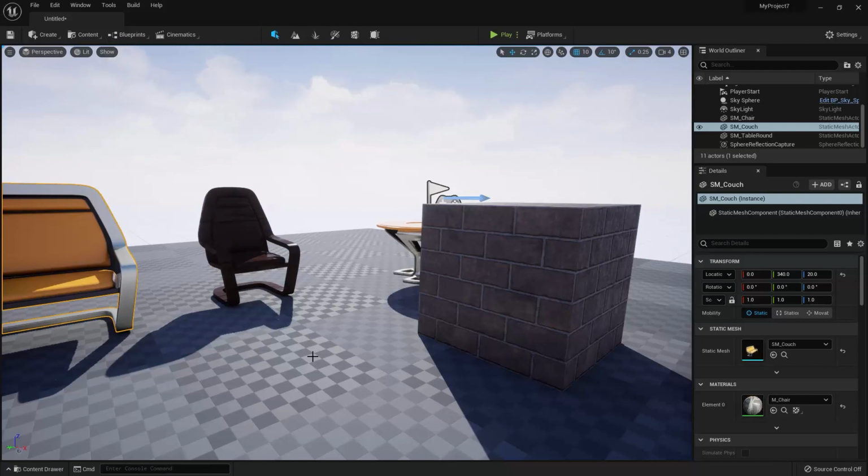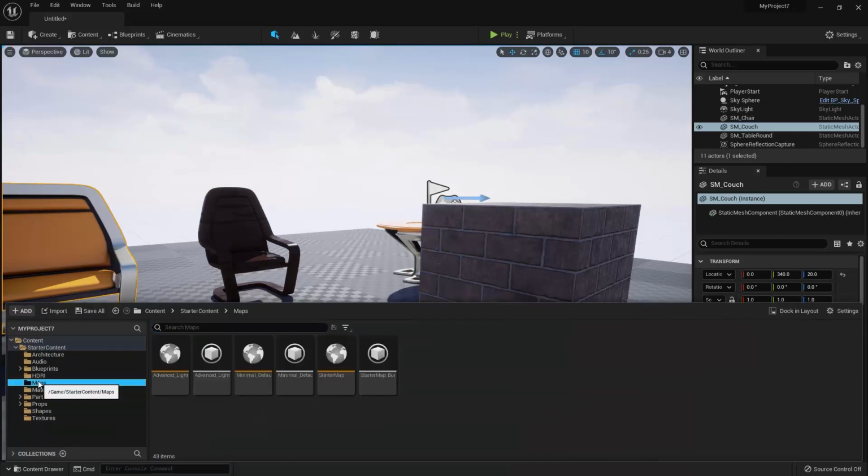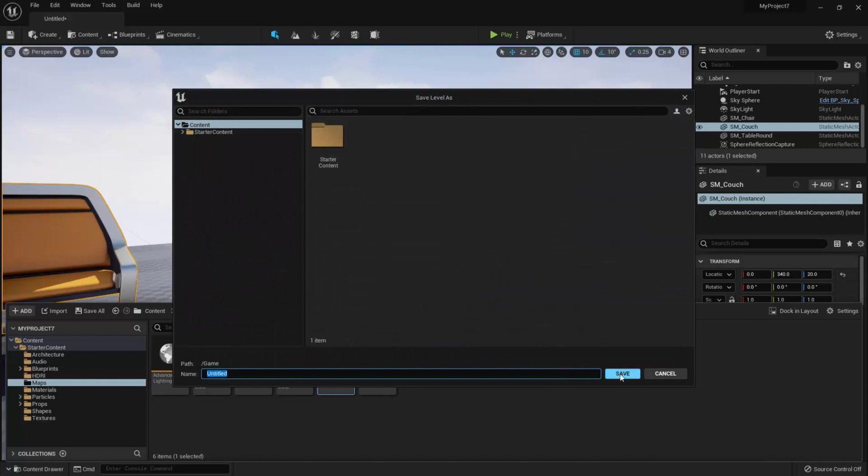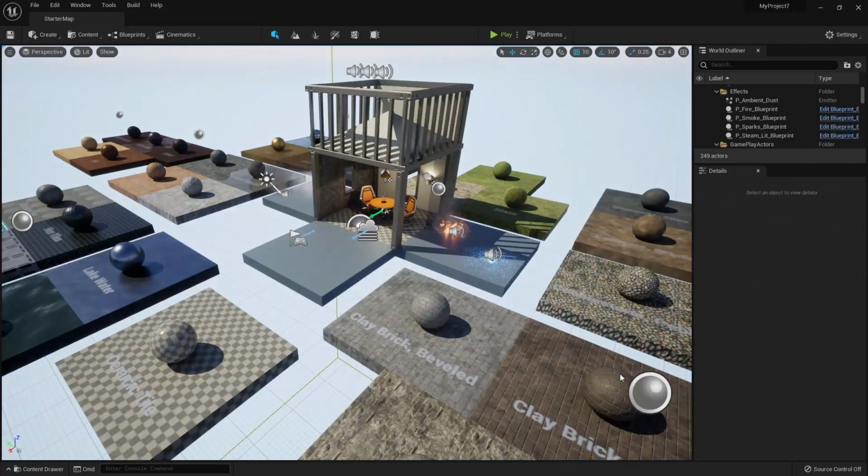Alright, and a good way to see a bunch of different types of actors in action is to go to the Starter Content folder, go to Maps, and double-click on the Starter Map level to open it in the editor. This level shows examples of some of the starter content assets in use. So you can see what a lot of the materials look like when they're applied, hear the audio content, look at some of the different particle effects, and so on. So feel free to explore this level at your leisure. And that will conclude the lecture on actors.